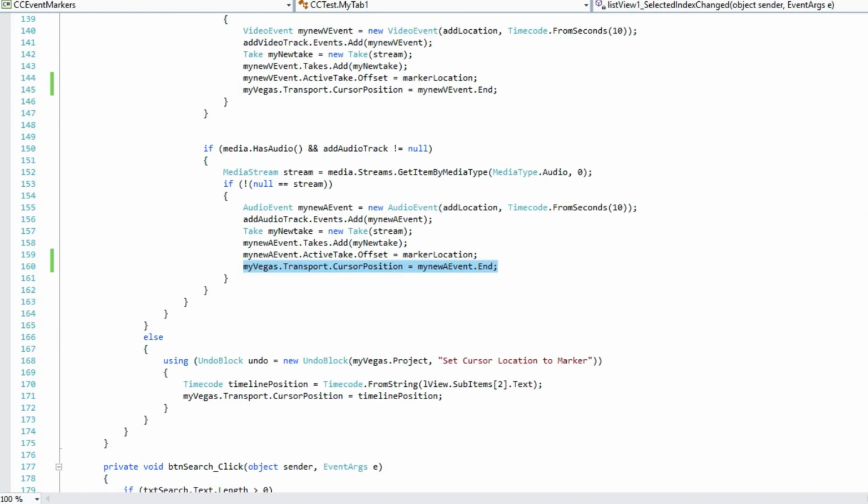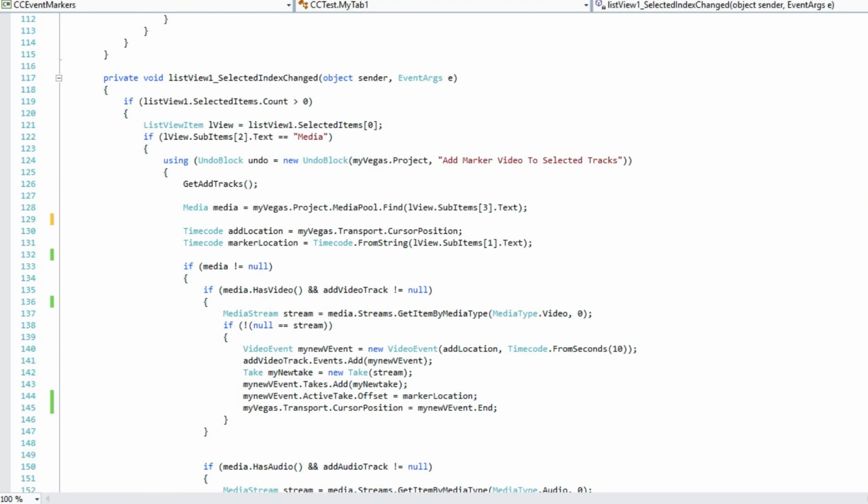Now, if it does not equal media, then we're going to do the same thing we did before. We're just going to create an undo block called set cursor location to marker. Then we're going to get the timeline position from the second sub-item, and then we're going to move the cursor position to that timeline position. Now we have this new get add tracks that we haven't looked at yet, so let's take a look at it right quick.